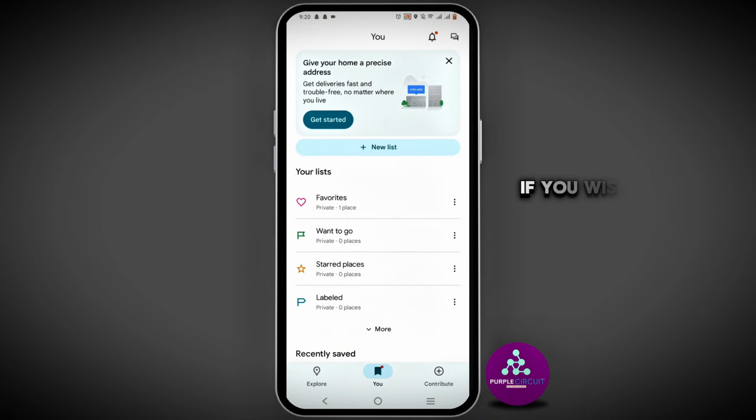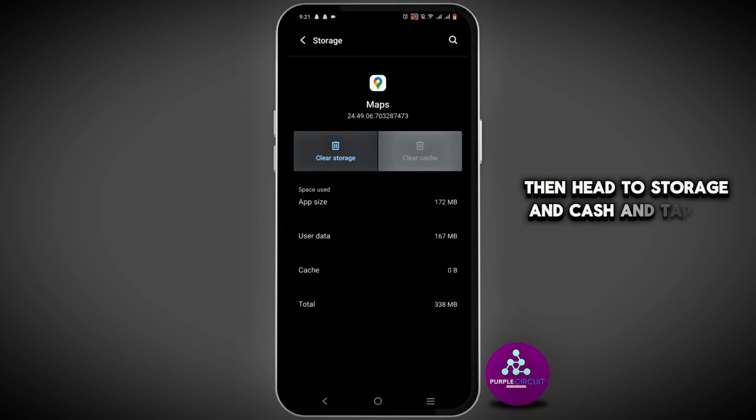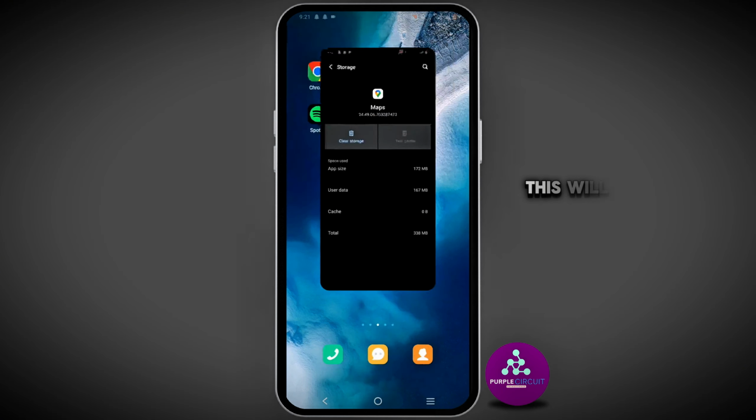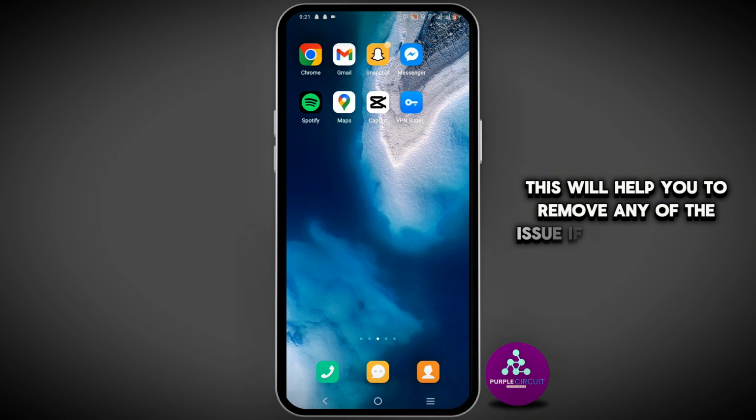Now for some reason, if you cannot perform this step, it might be due to a Wi-Fi issue or your application is acting up. To resolve it, press and hold on the application, head to App Info, then check out the Force Stop button and tap OK. Then head to Storage and Cache and tap on Clear Cache. This will help you remove any issue if you face it.